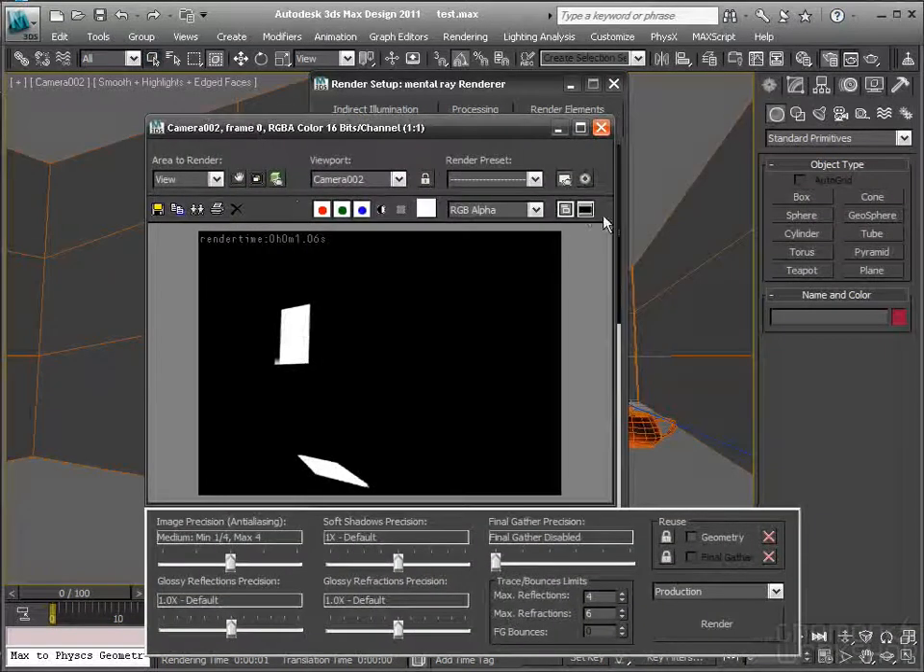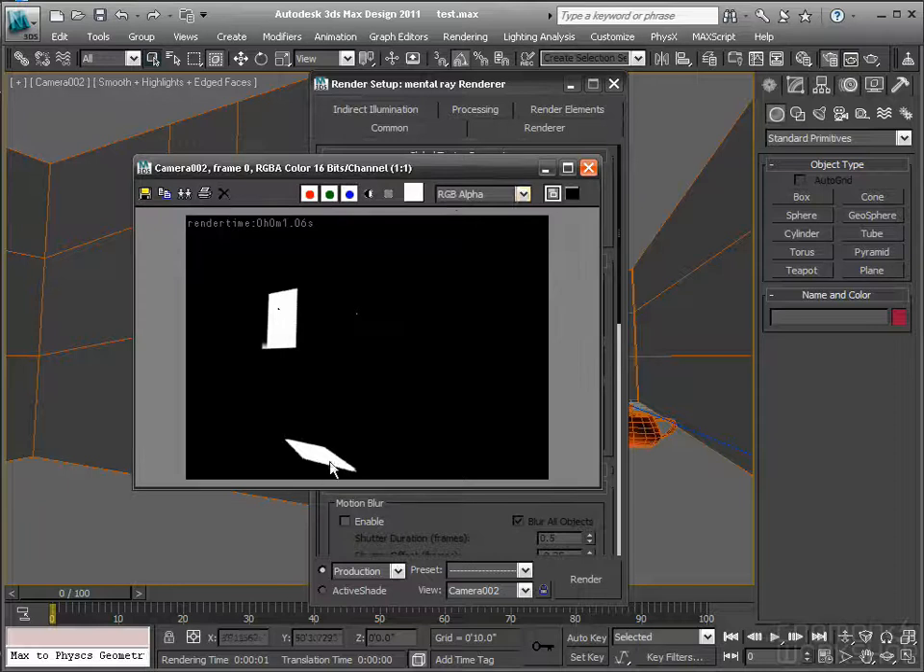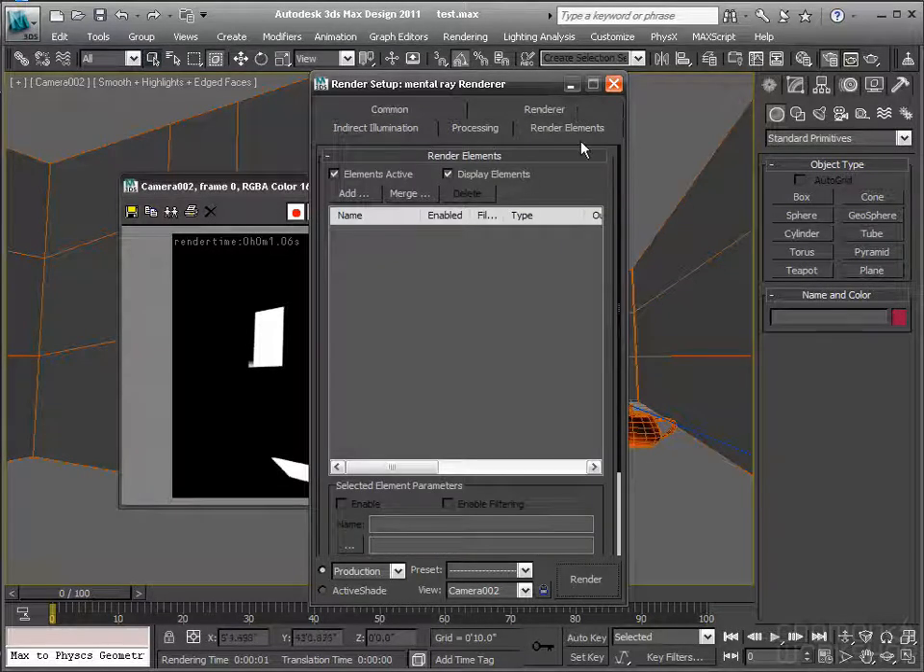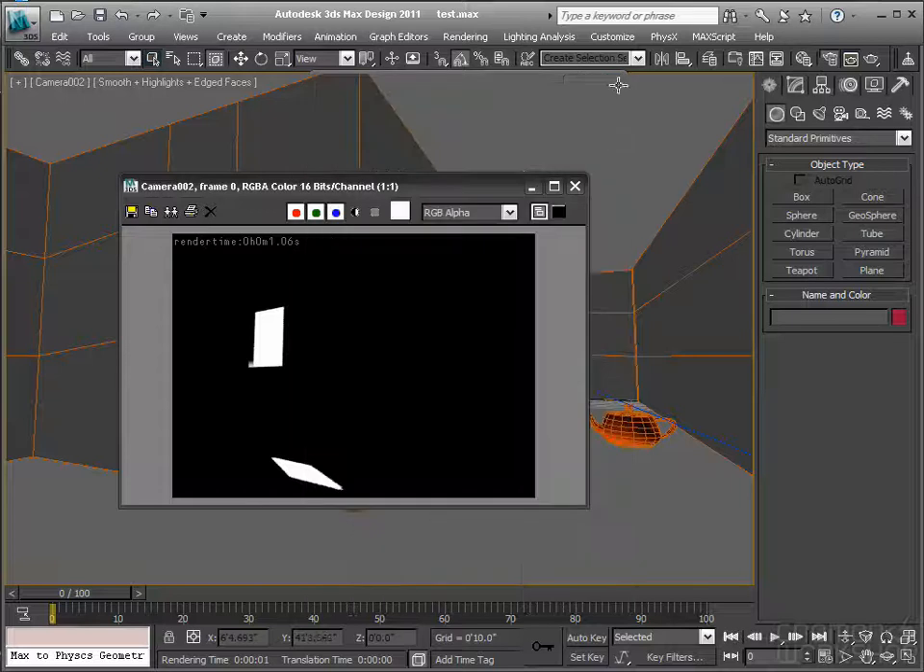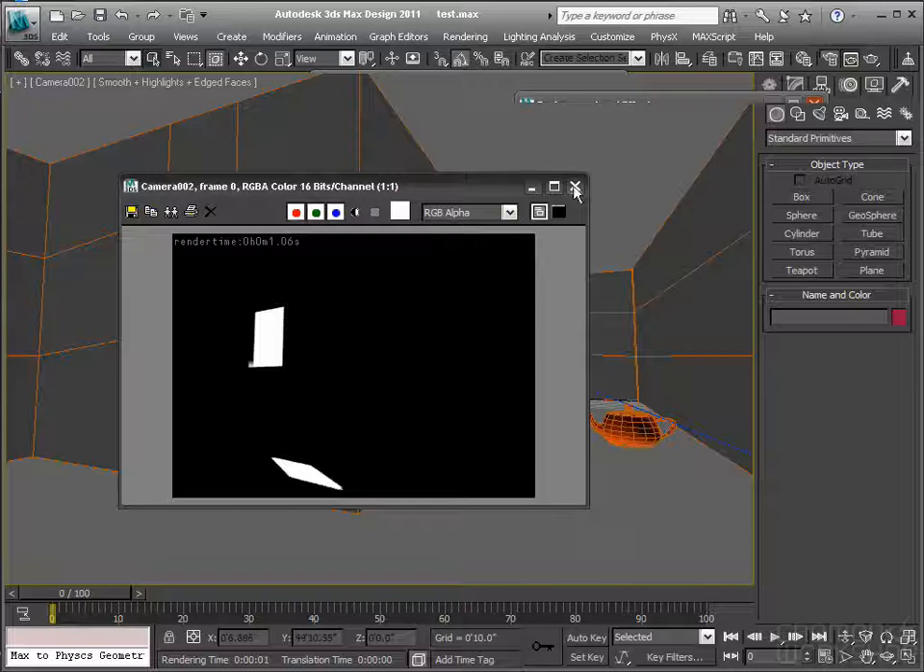Okay, so basically right now all it's rendering is the sunlight, and the sunlight is coming through. I have a timestamp plugin that will show you the times on it, so you can ignore that. It's a nice little plugin for Mental Ray. Basically it's a render element. Oh, sorry, it's not a render element. It's an effect. It's called RP Manager. You can download it. It's free. So this is without any indirect illumination.